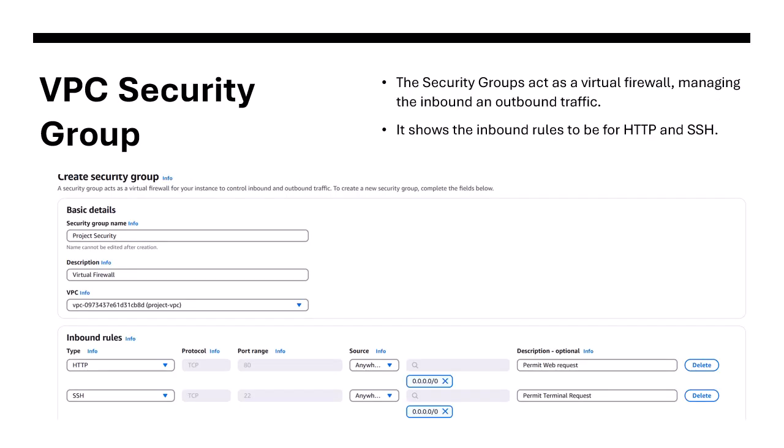The next section is the VPC security group. We've got a quick description again. The security group acts as a virtual firewall managing the inbound and outbound traffic. It's quite important as the question itself only wants us to include HTTP and SSH, only allowing those to gain access to the VPC, which will eventually give access to the web server. So we've shown this simple configuration. It's quite easy to follow and easy to choose with AWS features.